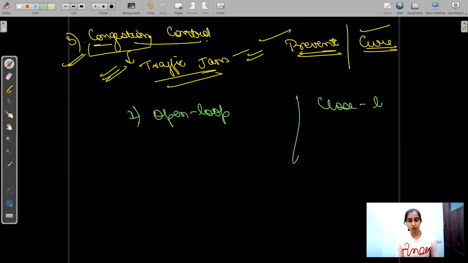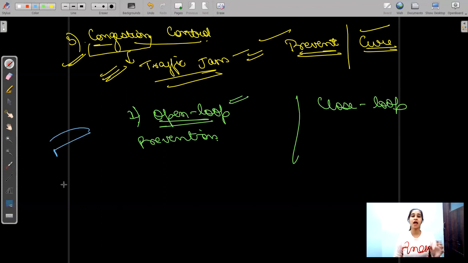Open loop and closed loop congestion control. Open loop is prevention: you have to prevent congestion before it happens. Its name is open loop because the information is not sent backwards. Acknowledgement information is of course sent, but not about congestion. If congestion is about to increase, information is not sent backwards from the receiver to the sender end. That's why it is not forming a loop.